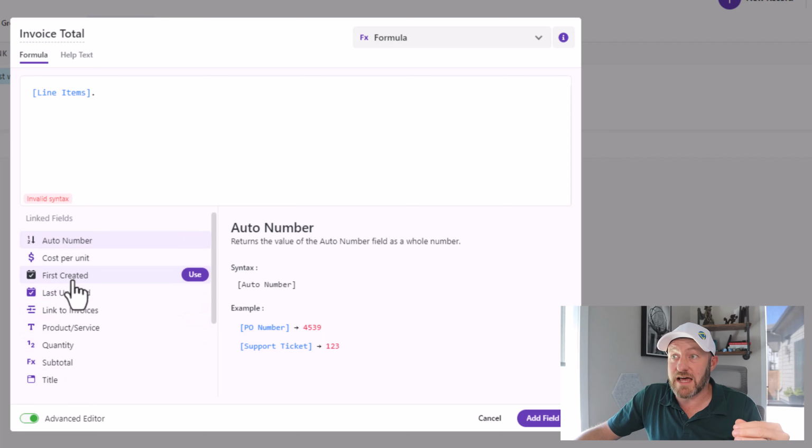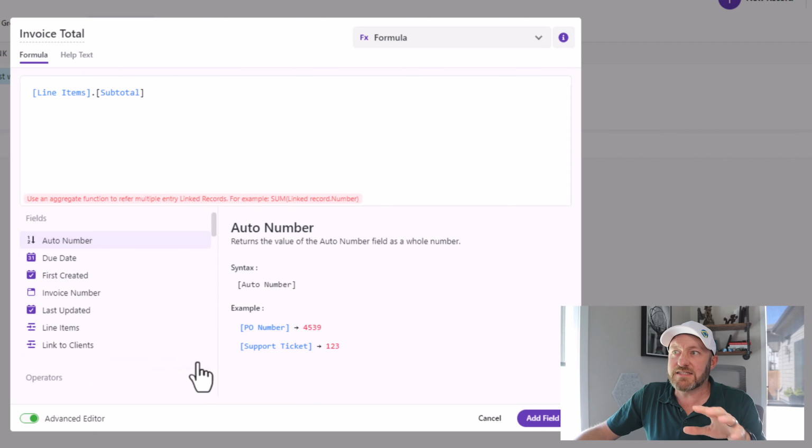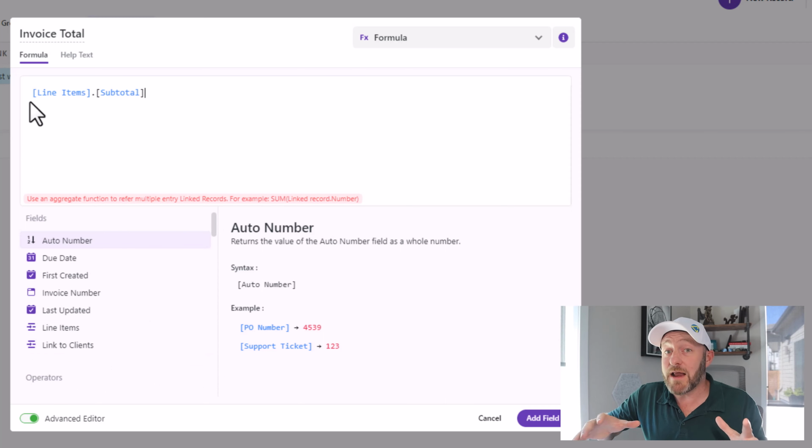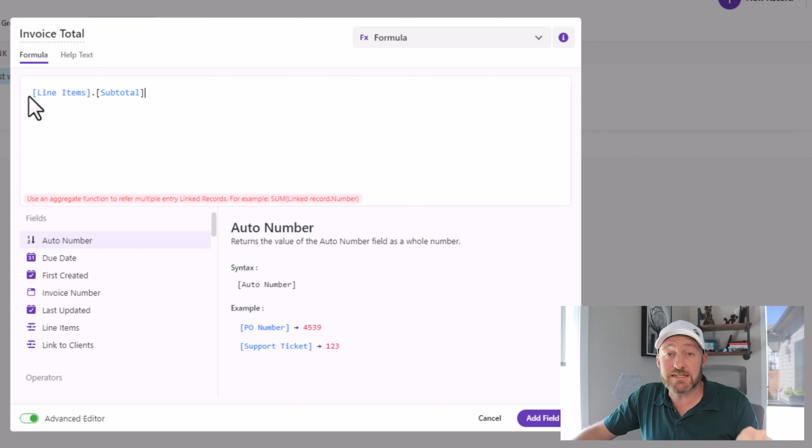And as soon as I do that, I see the fields that live inside of my line items app. So in my line items app, I have the cost per unit, I have the quantity, but what I'm looking for is this subtotal right here. So I'm going to plug this in. And essentially what this has just done is I'm now referencing the subtotal fields that live inside my linked line items.